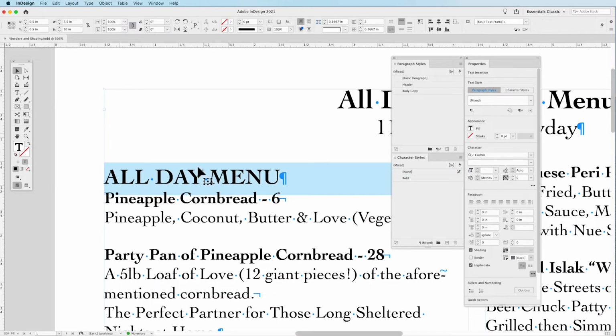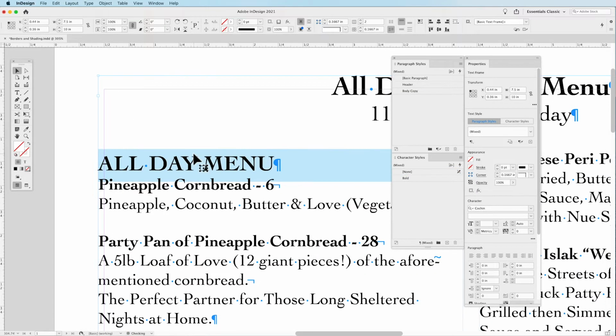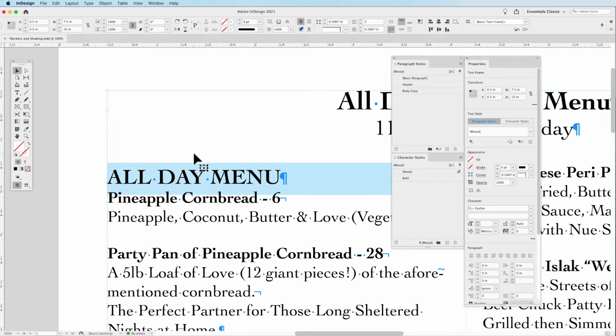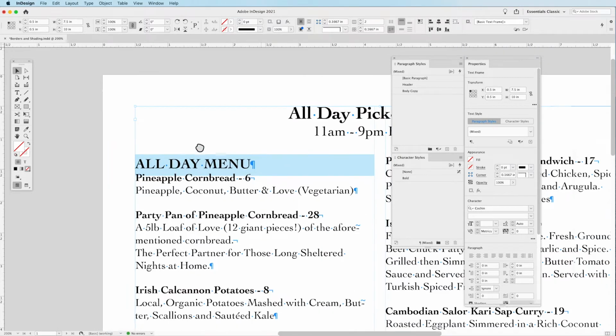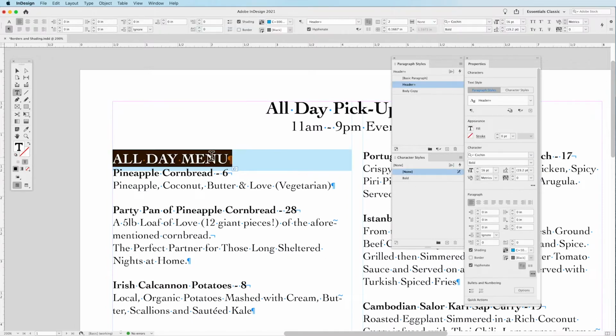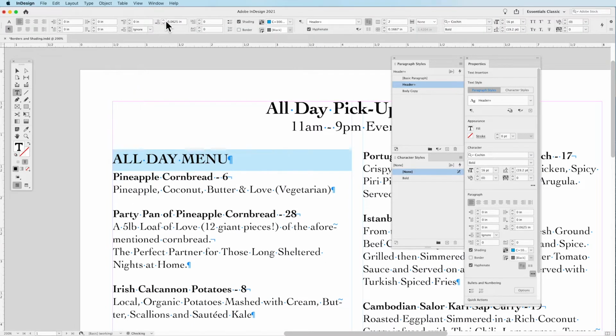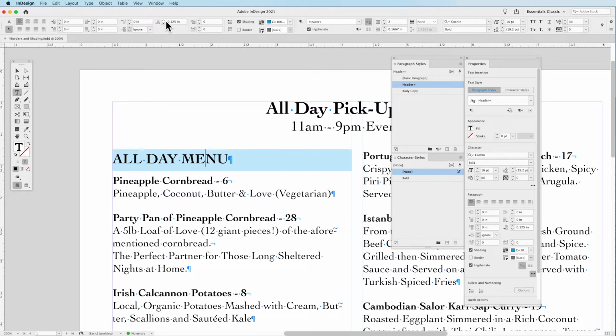Now this blue bar is part of the paragraph formatting, which means if I move my entire text container, that blue bar is going to move with it. Now obviously this is a problem because it's running into the text below. And here's exactly the reason why I would go in and add some space after.